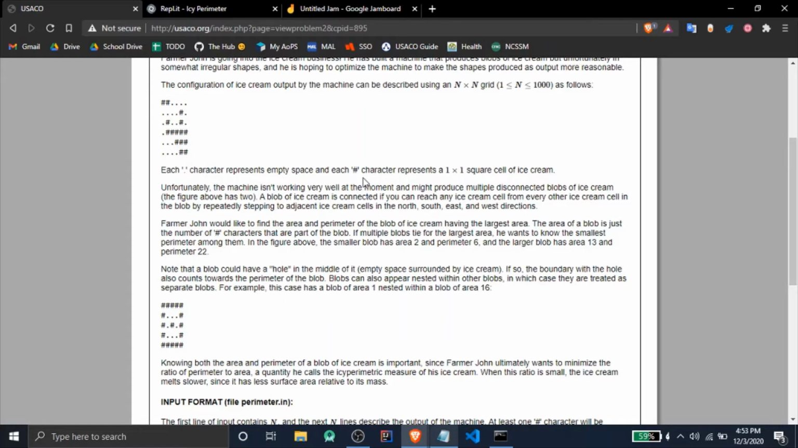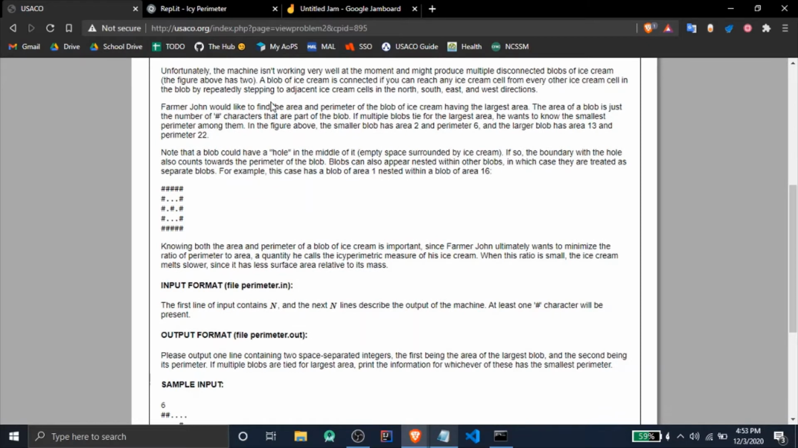Each dot character represents an empty space, and each hashtag character represents a 1 by 1 square cell of ice cream. Unfortunately, the machine isn't working very well at the moment and might produce multiple disconnected blobs of ice cream. A blob of ice cream is connected if you can reach the ice cream cell from every other ice cream cell in the blob by repeatedly stepping to adjacent ice cream cells in north, south, east, and west directions. Farmer John would like to find the area and the perimeter of the blob having the largest area. The area of the blob is just the number of hashtag characters that are part of a blob, and if multiple blobs tie for the largest area, he wants to know the smallest perimeter among them.